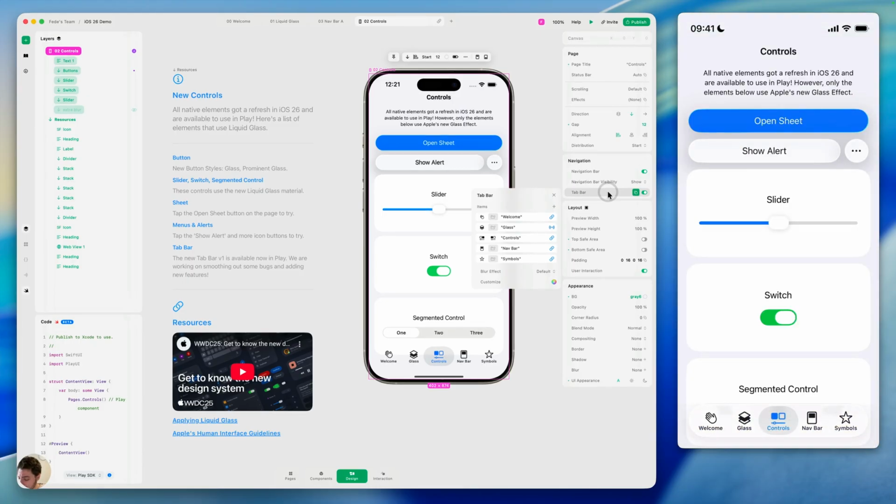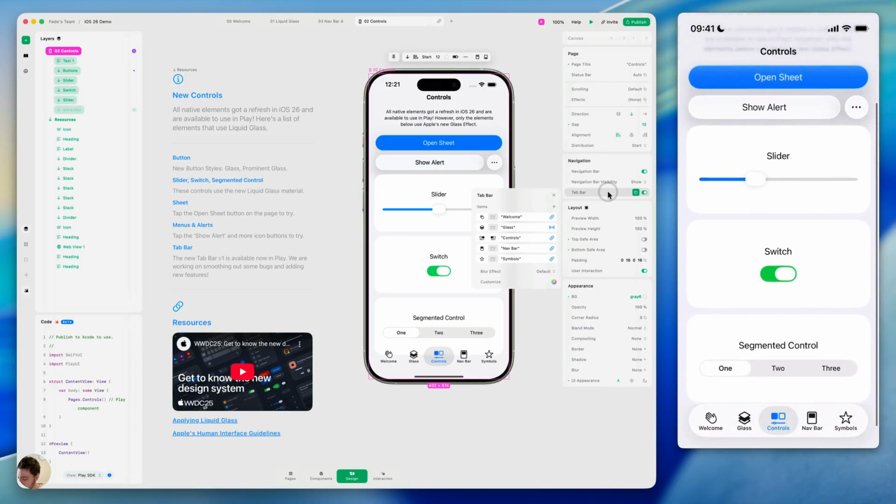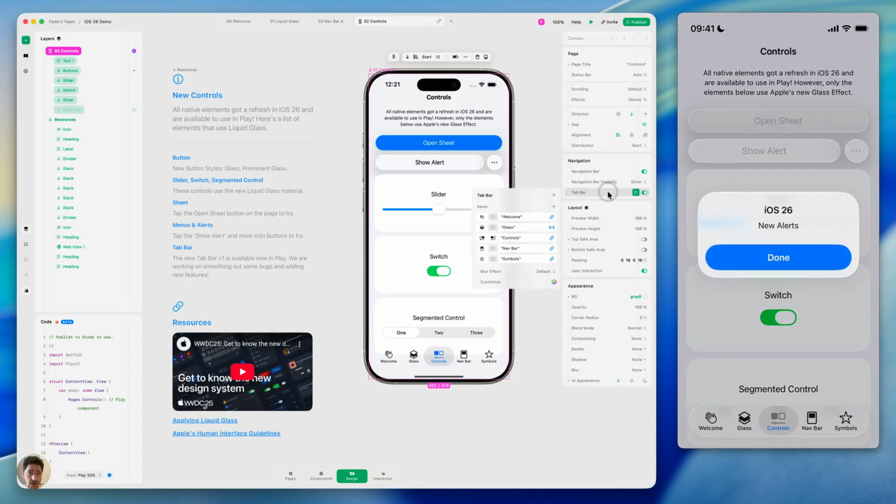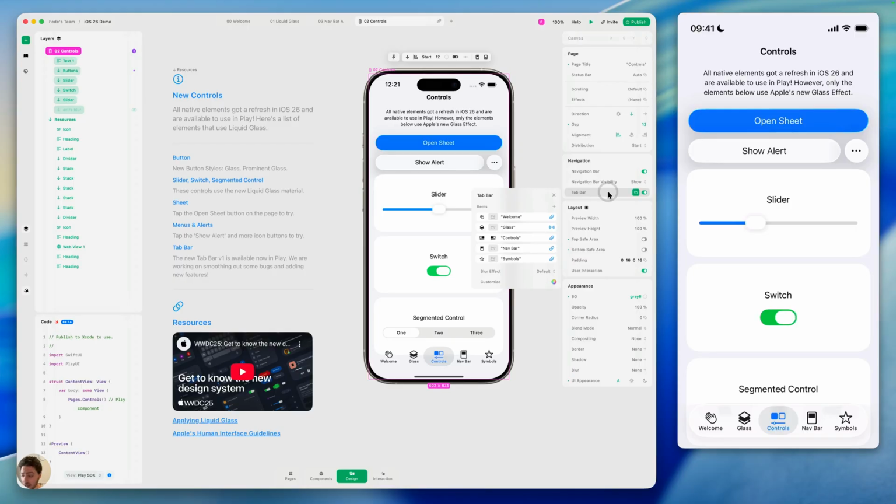But let's come back to controls. Native elements like sliders, switches, and semantic controls also get the new UI and interactivity. But we also have a new element called alert that allows you to show notifications to your users. And this also gets the new UI. UI menu also got updated. So when you add a UI menu inside Play, it will also showcase the new UI and behaviors.